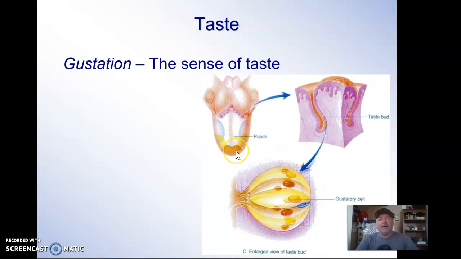Sorry. So on your tongue, you will see you have these papillae. I don't know how it's pronounced, but you can see it right here. I tried to look it up. I saw it, but it didn't make any sense. Okay. But you have these taste buds down kind of underneath.